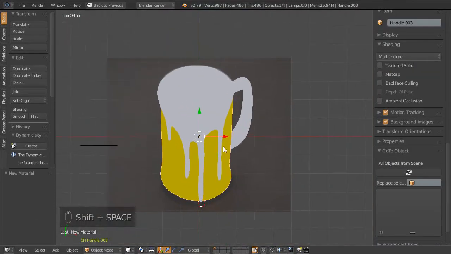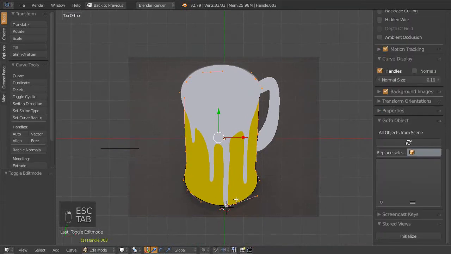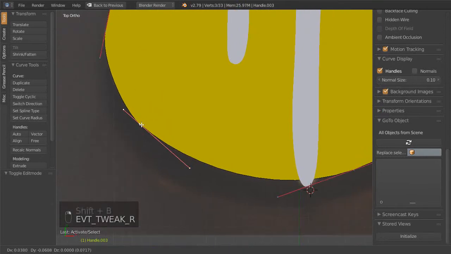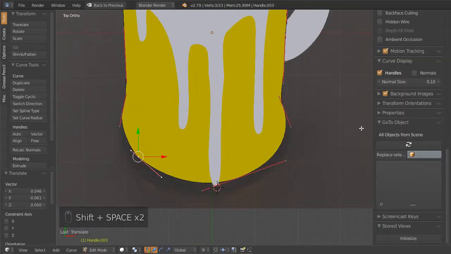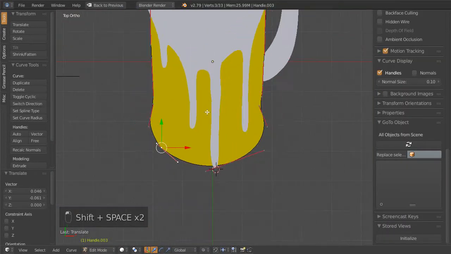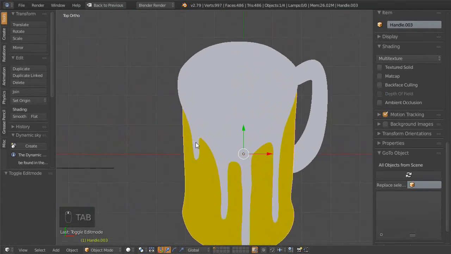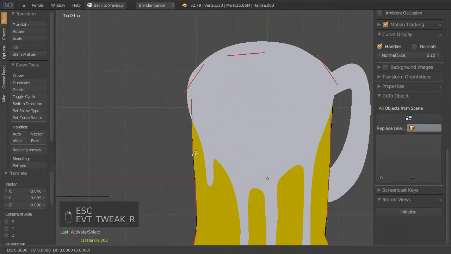I was brainstorming something else. This is not quite there. Now I can start being a little more... Actually, I should turn off the background images, and I can start being a little more artistic with it. That's what I wanted to do. I could start being more insistent of what I want it to look like rather than tracing that cup.